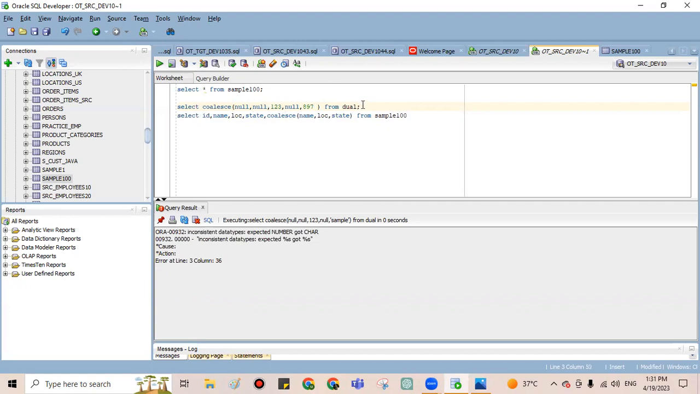Okay, let's see. Look here at the difference. It will take only the first numeric value. After that, whatever you give, no matter how big a value you give, it will not take it. It will give only the first numeric value.